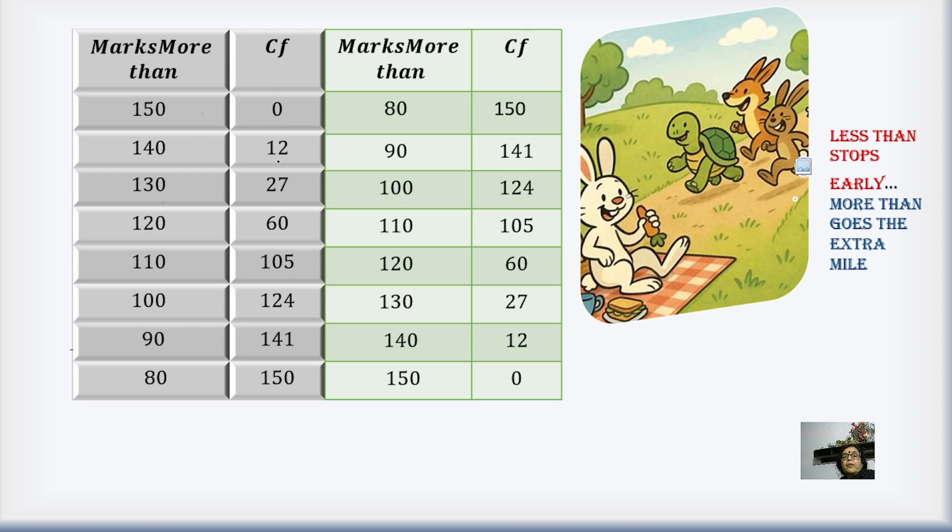Marks more than 140, there are 12 students. Marks more than 130, there are 27 students. Marks more than 120, 60, and so on. And marks more than 80 is 150. That means 80 is the least value over here.